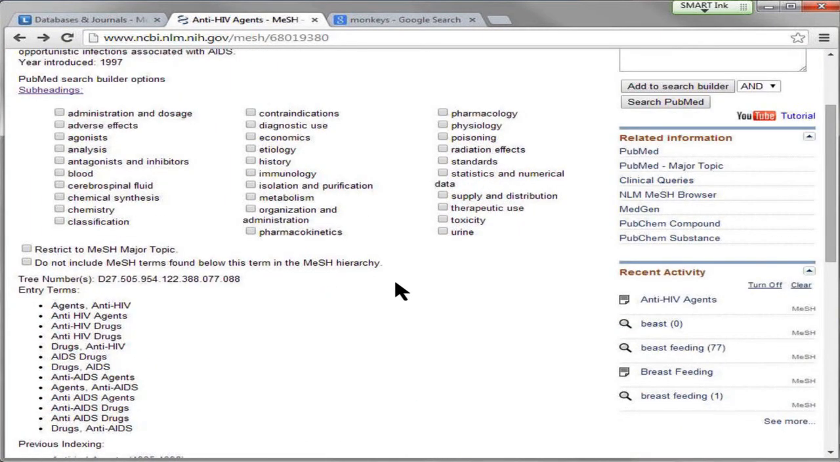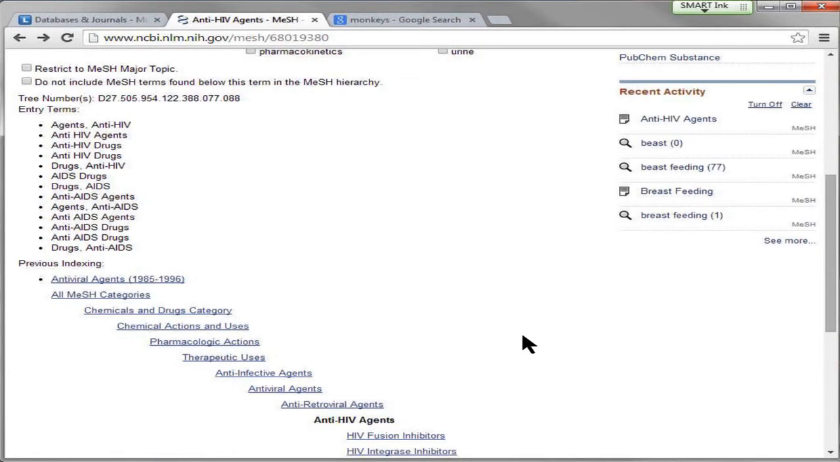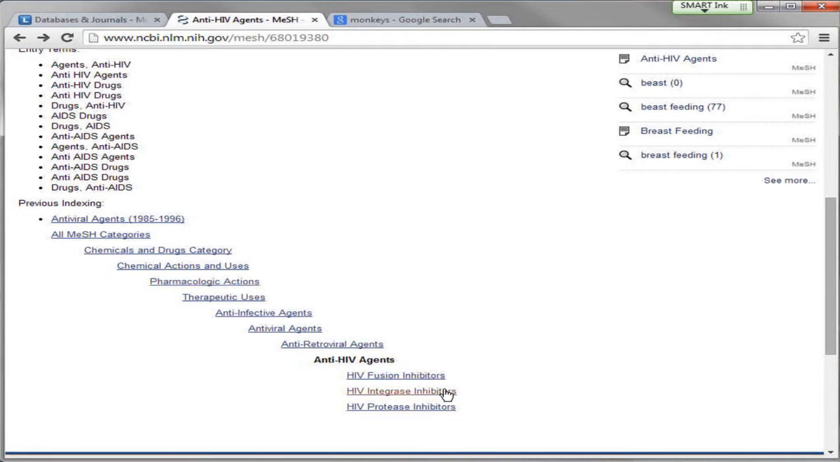Okay, continuing down, I get a list of entry terms, and this can be helpful, especially when I was talking about the list of synonyms. Just think about all the work that MeSH is doing for you. And lastly, I want to show you this hierarchy that's built into MeSH.